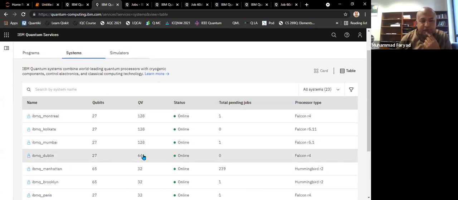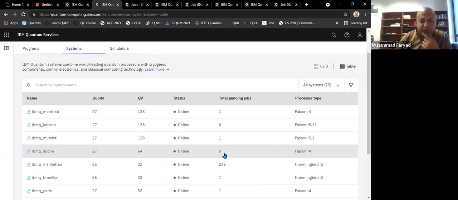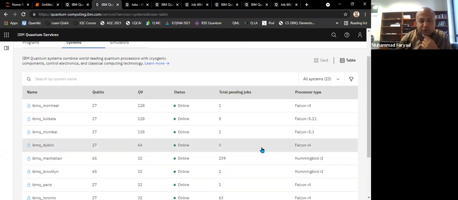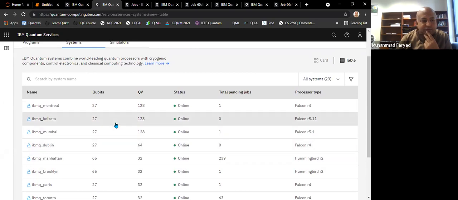Oh, this is a better view actually. If you make it a table, it shows pending jobs right here. But this unfortunately still doesn't show which we are allowed to use.